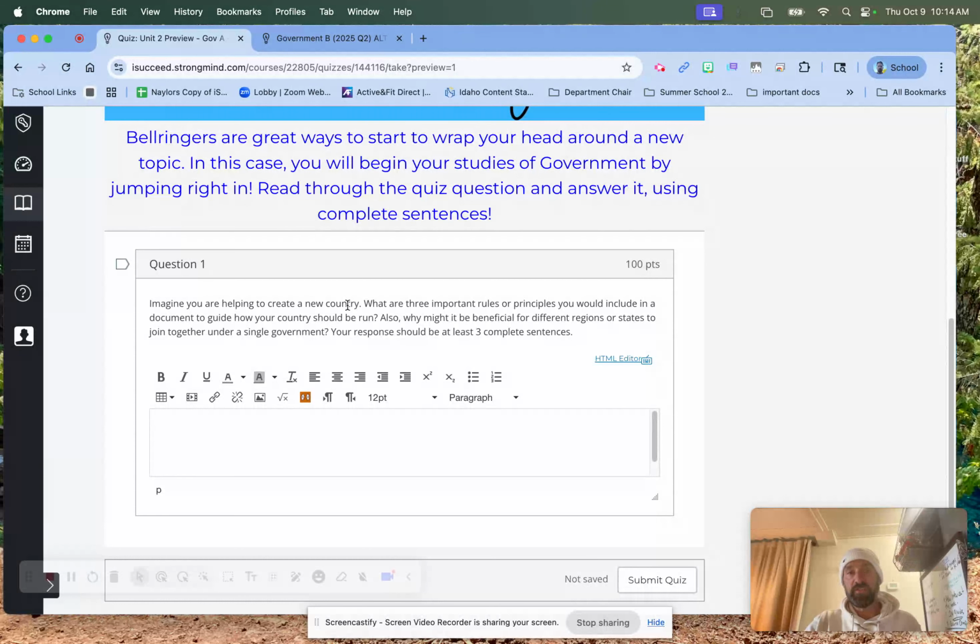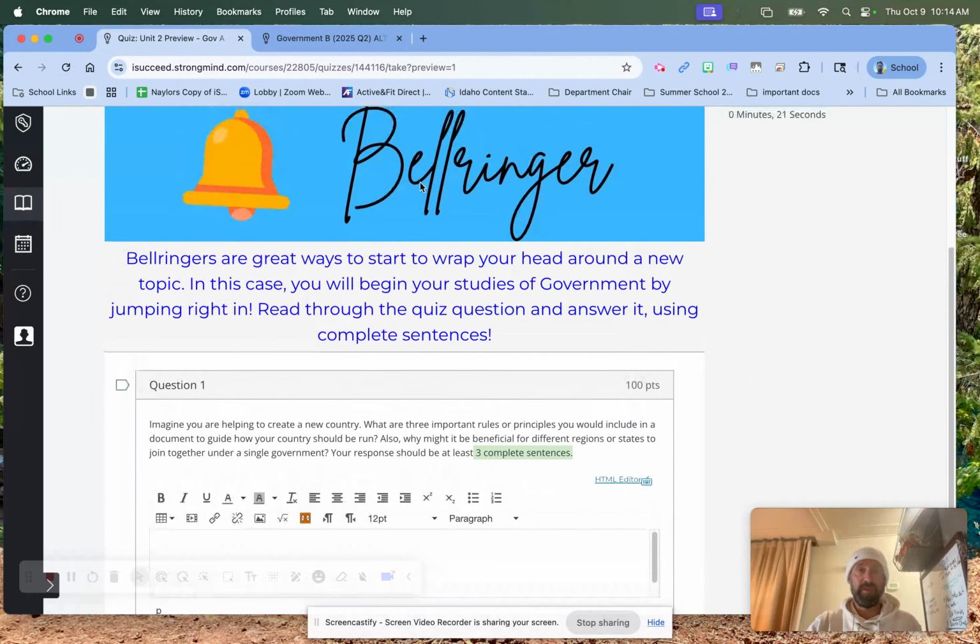Like, for instance, imagine you're helping to create a new country. What are 3 important rules or principles you would like to include? And so you're going to answer that here. Make sure that you're always following the sentence or length requirements for all of my assignments. That's a big deal, yo.